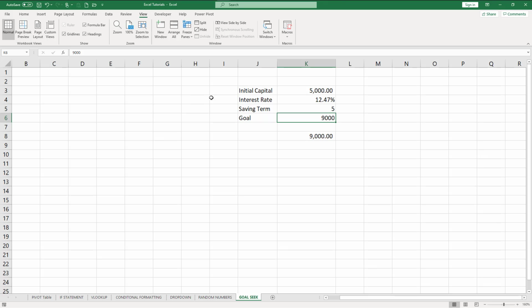It looks like it has worked. So it was so quick you don't see it, but as you can see, I've set my goal to 9,000 based on a capital amount of 5,000 over 5 years. It's 12.5%, 12.47%. Let's say I change that to 15,000. I want that 5,000 to become 15,000 over 5 years.